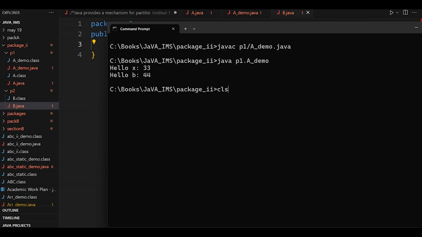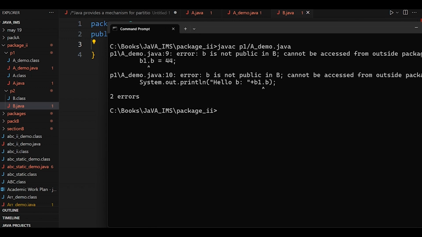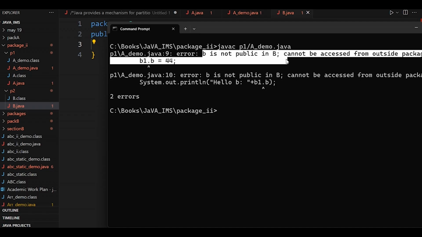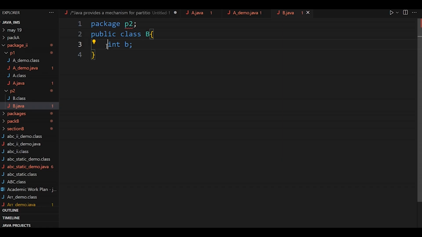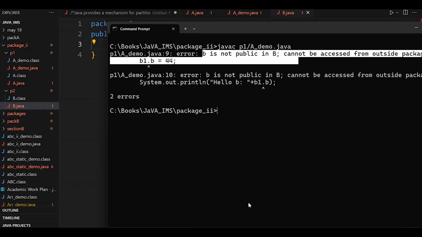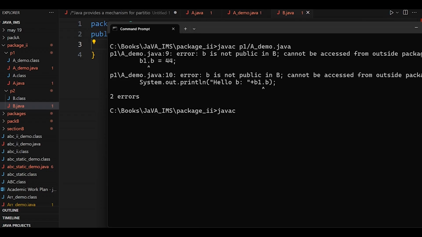Now let's execute this, clear screen, compile. Now you can see b is not public in b, so we are not able to access it from outside the package. If you want this member to be accessible outside the package, we have to make this member also public, simple. Now I changed it and saved it. Now I have to recompile it. I have to come to the package p2, then javac b.java, perfect.